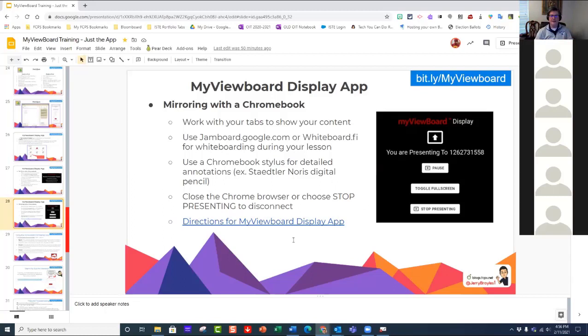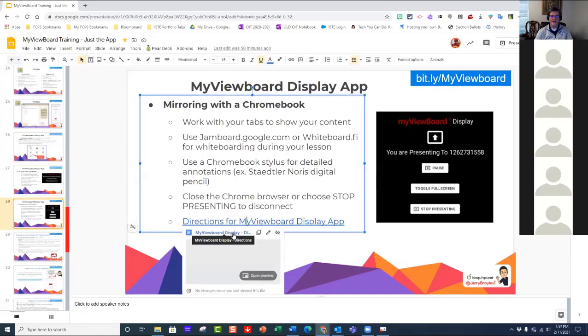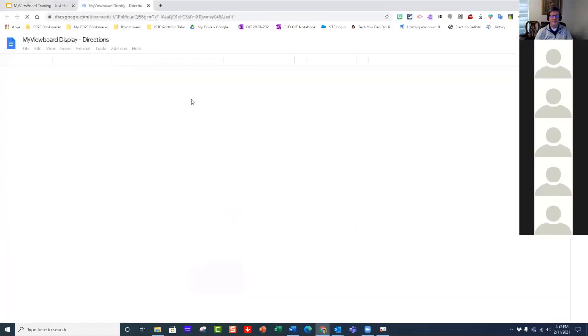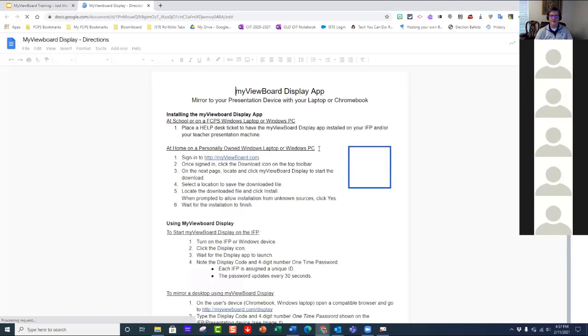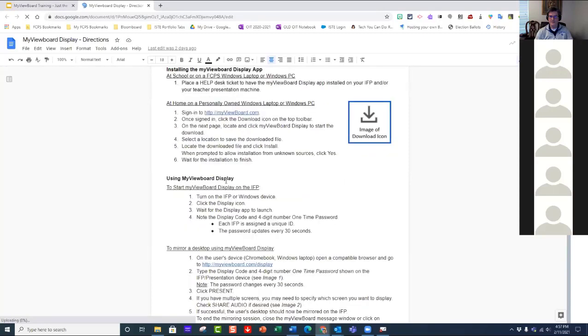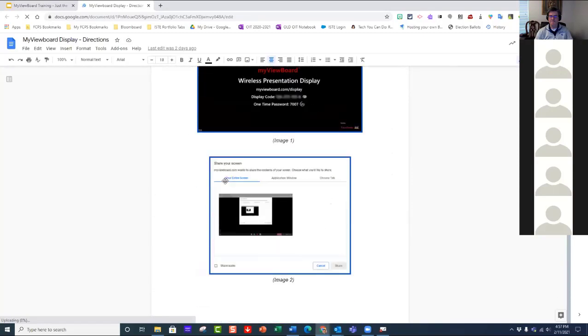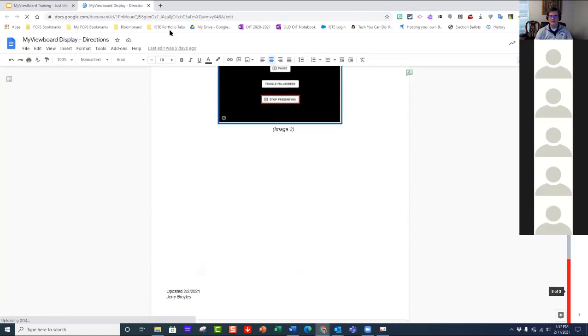Now, if you want the download directions and a little bit more information, I've made a document here, and this will tell you exactly what you need to do step by step, okay, whether you're installing it at school or if you're installing it at home. Step-by-step instructions, okay? All right, so that's that.